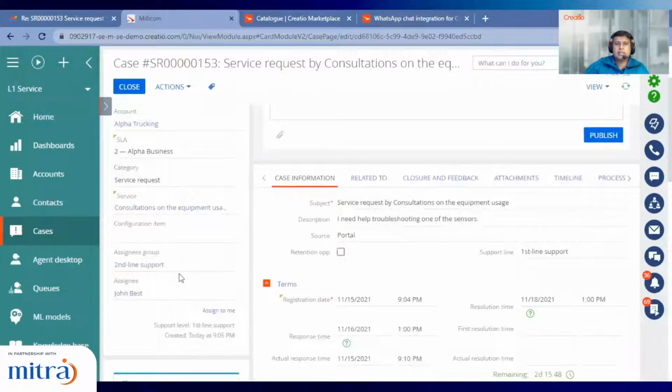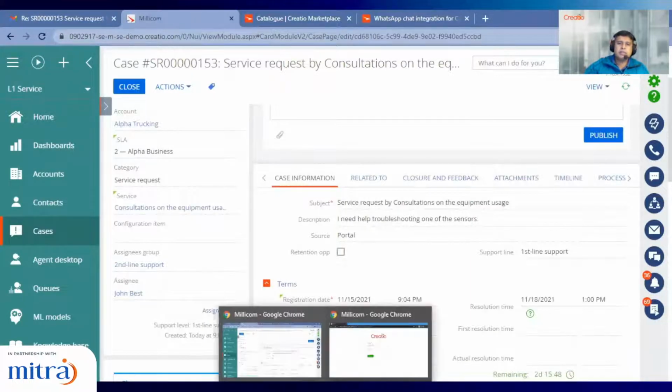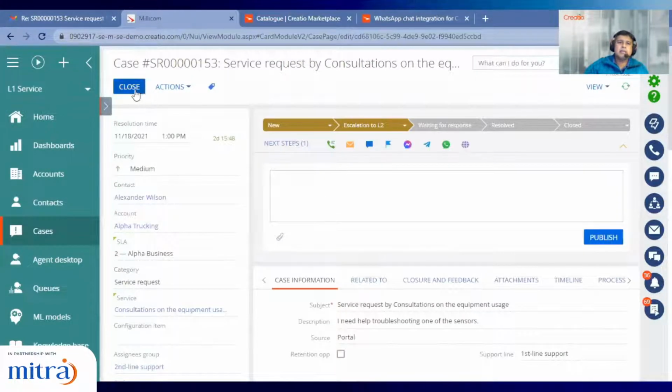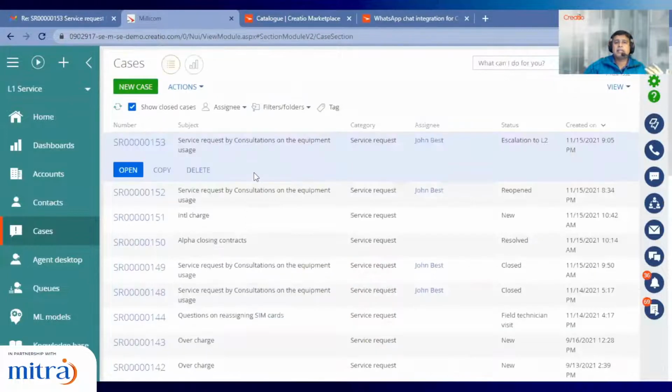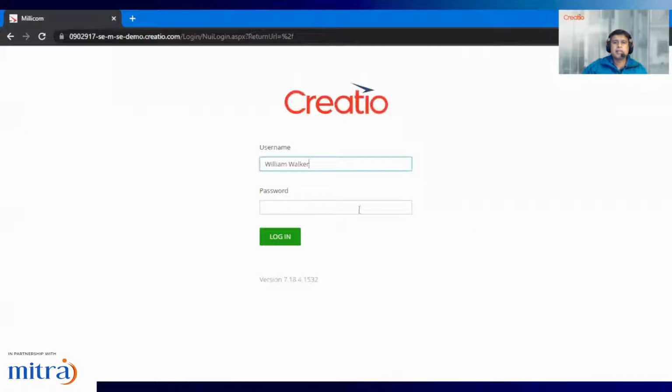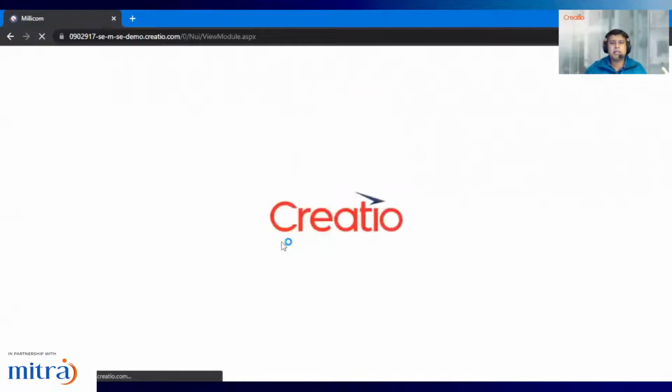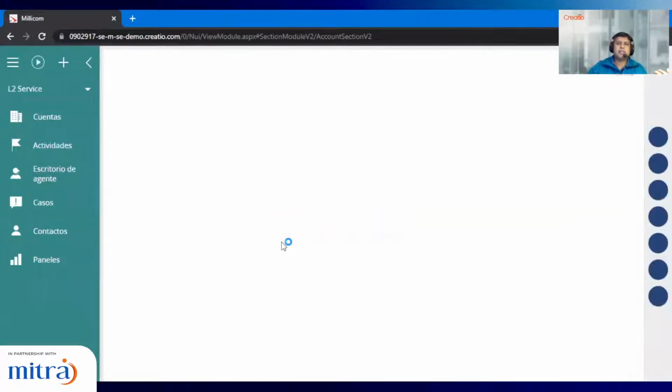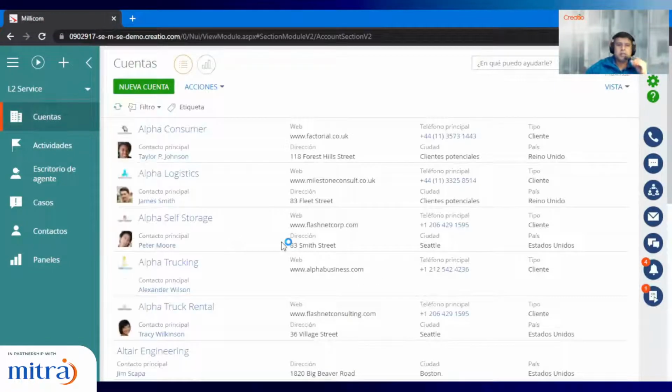All right, so now I assigned this to second line support. So let's see what that user experience is going to look like. Well, typically what will happen is the second line of support may be in the same country, maybe in a different country. That's okay. So what we'll do is we'll log in as William Walker. William Walker is located in this case in, say, Latin America or some Spanish speaking country. So what Creatio will enable for us to do is then log in to the Creatio applications in a different language. So now you're seeing that the language is actually in Spanish.